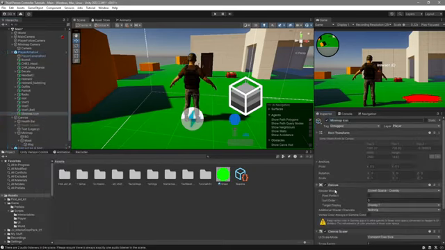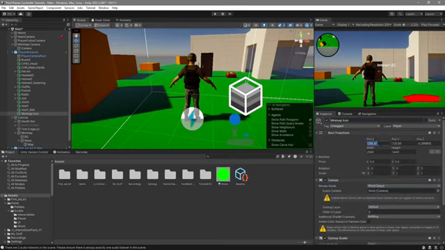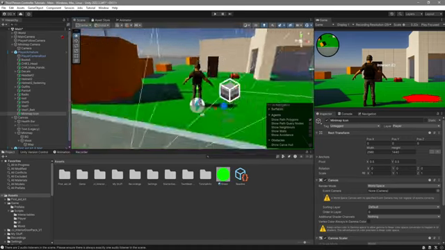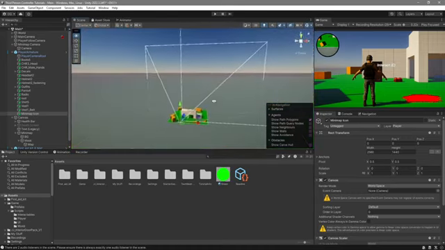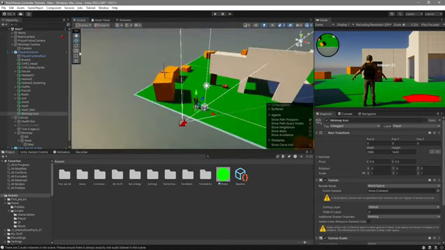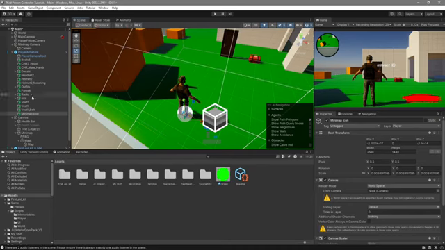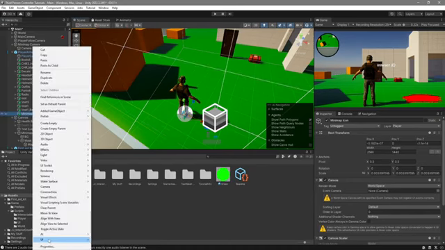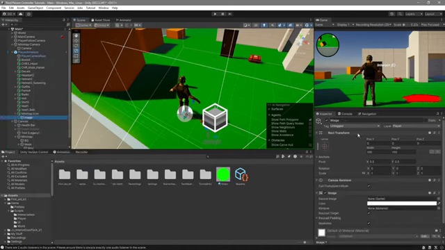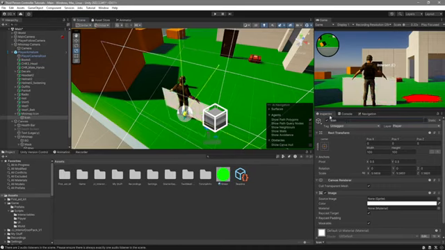Over here on the canvas component, on the render mode, we're going to change it to world space. Then we'll center it. And you can see here that the canvas is actually there and does exist, but we need to resize it. So let's just scale it down. And there we go, you can see it. So about there, then we'll right click and we're going to create an image for the icon. I will go ahead and increase the scale just a little bit so that it's more visible.